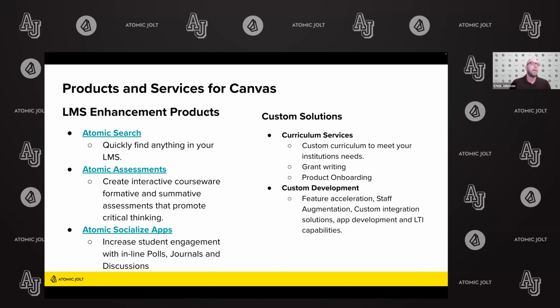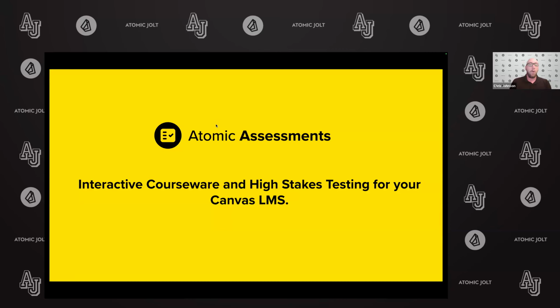But as I mentioned, this is focused on Atomic Assessments, and there are two ways that Atomic Assessments really enhance Canvas. One is through interactive courseware that allows you to embed assessments anywhere within Canvas. And then if you're looking to prepare your students for that NCLEX exam, we also offer high stakes testing within Canvas as well. So we're going to look at both of those approaches from both the student experience and from the faculty's experience as well.